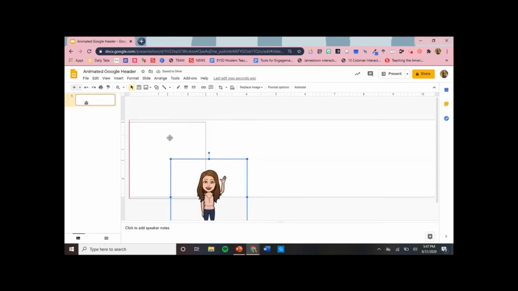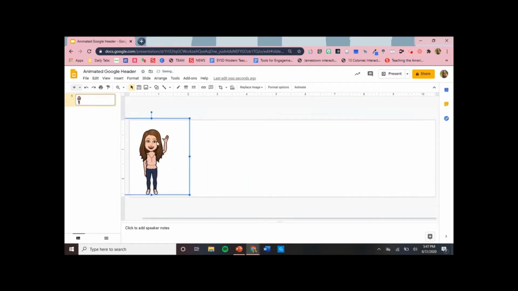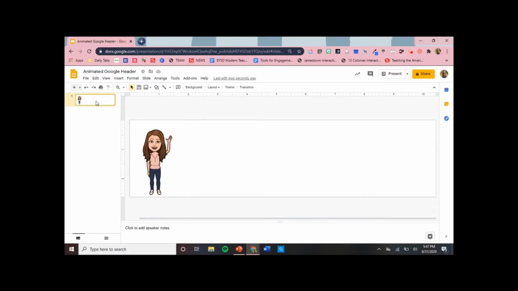And so I'll line this up toward the front of the slide, because what I'm going to do is have my Bitmoji move all the way across the screen. So when I like this, I'm going to immediately duplicate this. So I'm clicking this slide and hitting Control D just to duplicate the slide.